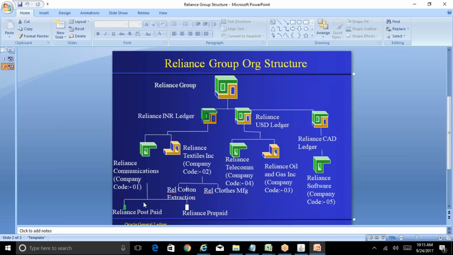Then, as far as the ABC vendor header is concerned, when you go to Reliance Postpaid, you'll be able to see the vendor ABC vendor and the site which belongs to Reliance Postpaid. And when you go to Reliance Prepaid, you'll be able to see the supplier ABC vendor and the corresponding supplier site only. You will not be able to see the site of Reliance Postpaid. Similarly, even if you go to Reliance Telecom, which falls under the USD ledger, you can still see this particular vendor, that is the supplier header, but you will not be able to see the corresponding supplier sites.